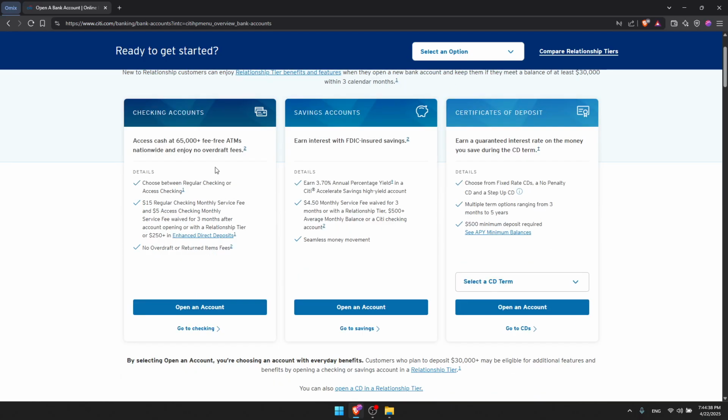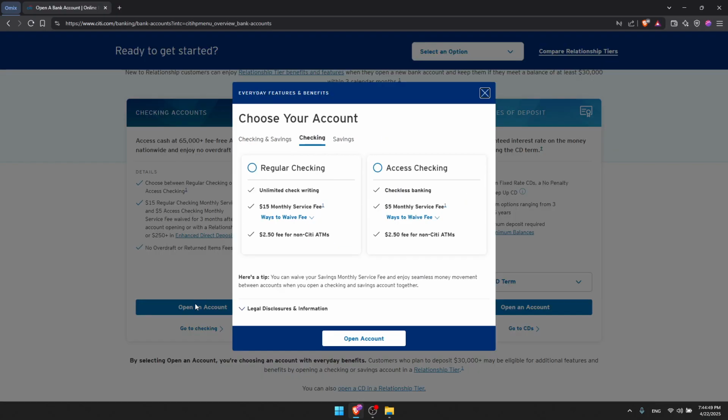We can choose what option we want to open, or what account we want to open. We want a checking account, savings account, or certificate of deposits. Of course, most people open a checking account, so you can go here and click on open a checking account. Of course, you can choose either regular checking or access checking, depending on whatever you want.